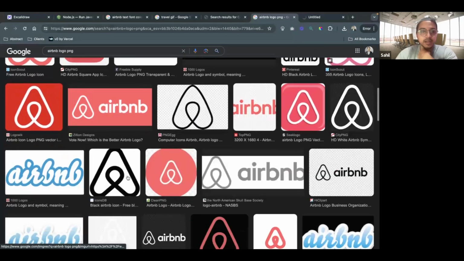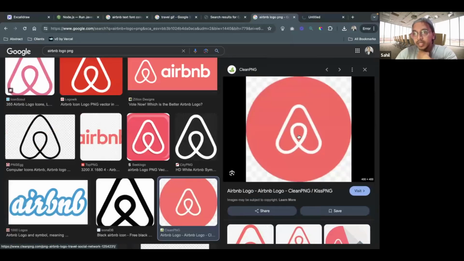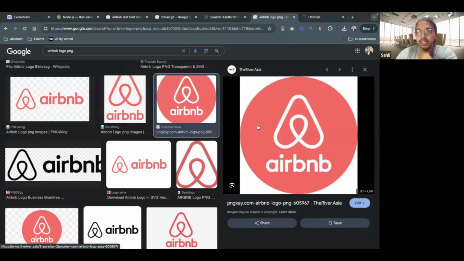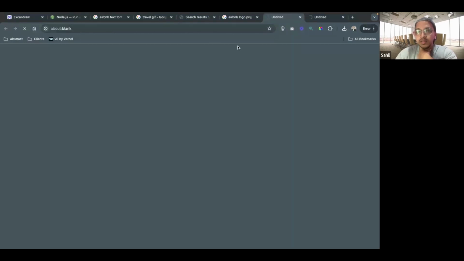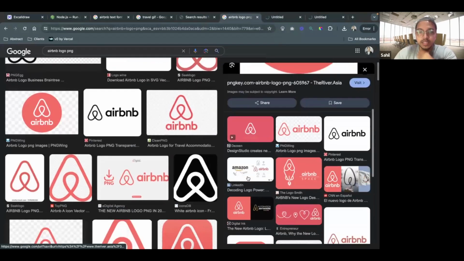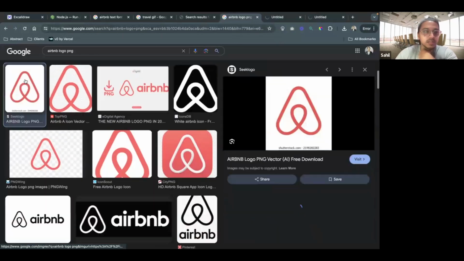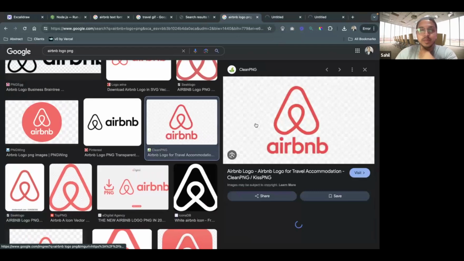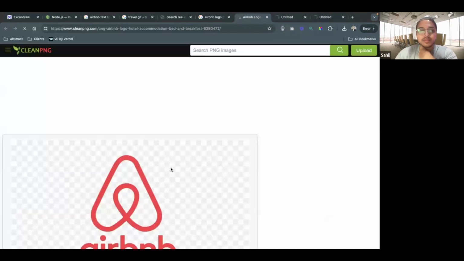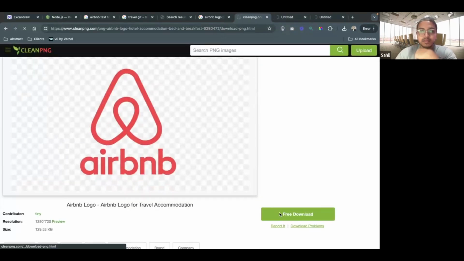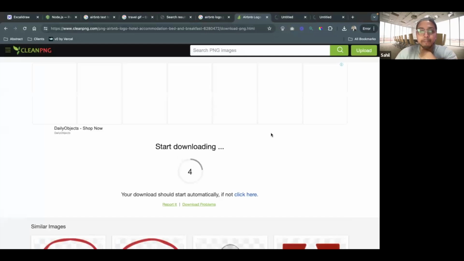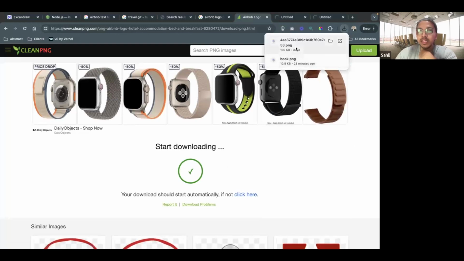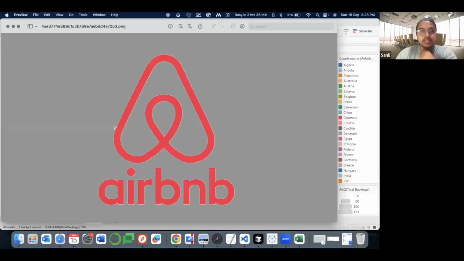Which logo can I take? Is this a PNG? It's not. Give me a second. If I try this, otherwise I will need to find something else. Is this a PNG? No, it's not. It's too tough to find PNGs nowadays. Okay, let me see. It seems like a PNG.